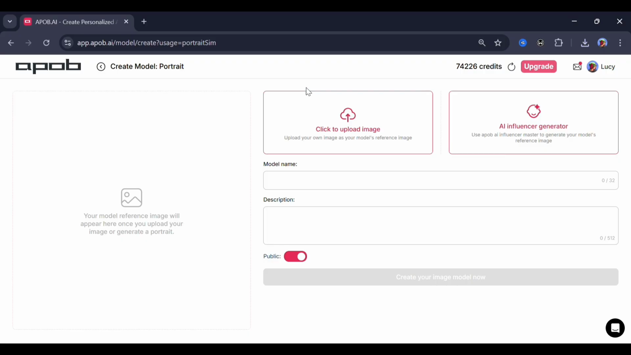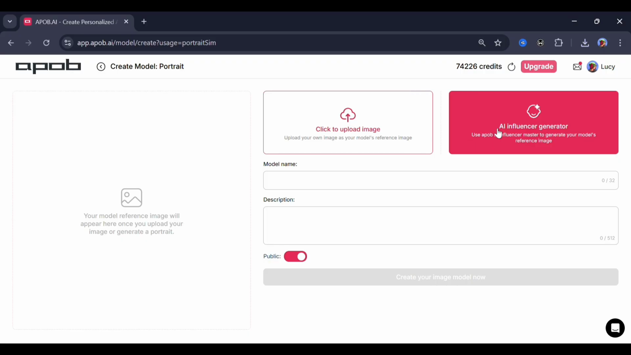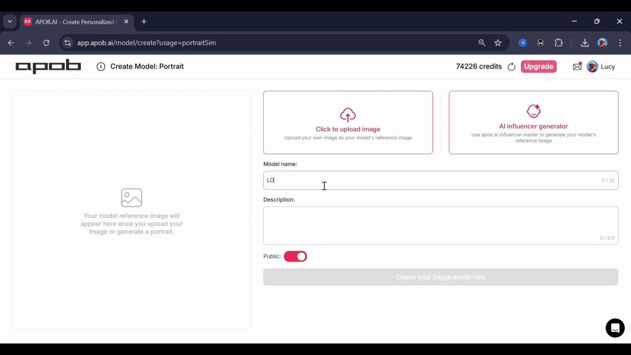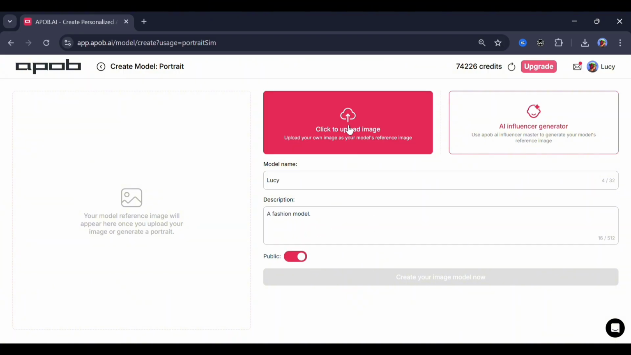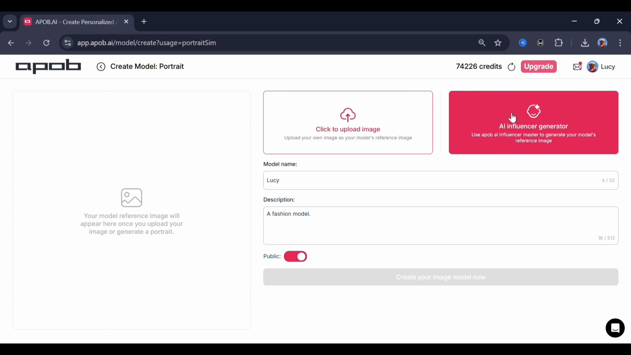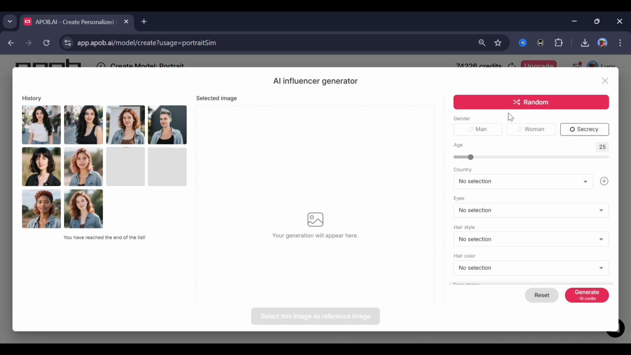So for anyone new to this tool, let's go through the steps of creating a beautiful model. You can either upload an image or generate an AI influencer. First, enter your model name, add a short description, and choose whether to make it public or private. Then, select the option to generate an AI influencer. As you can see in my history, these are the models I've already generated, and they all look amazing.